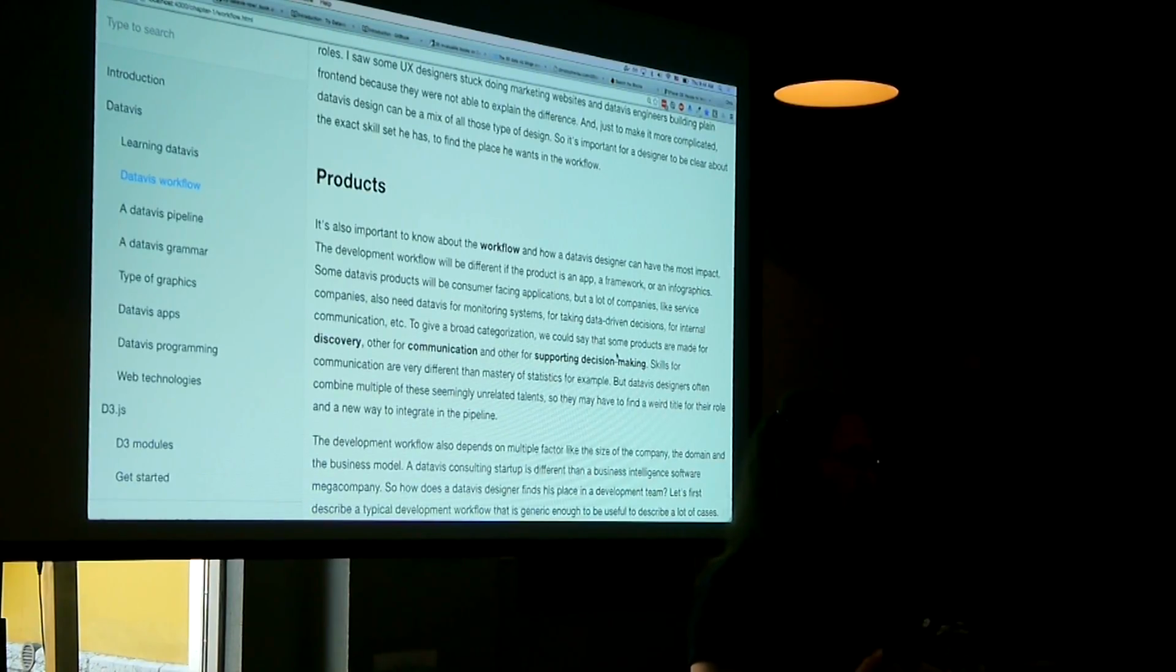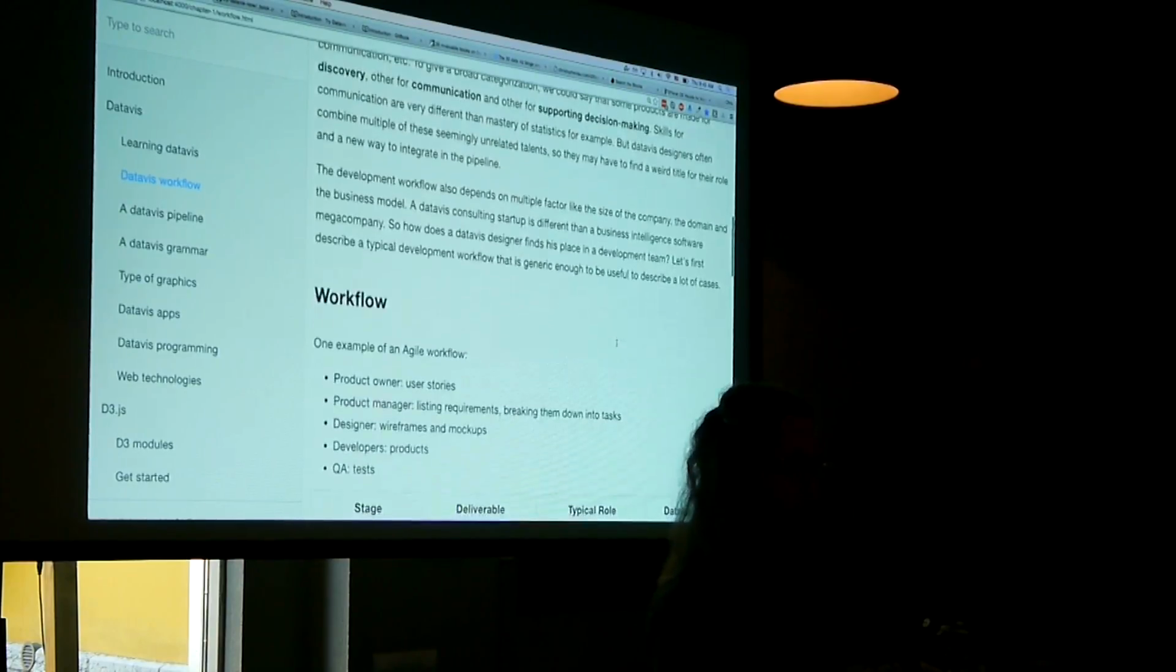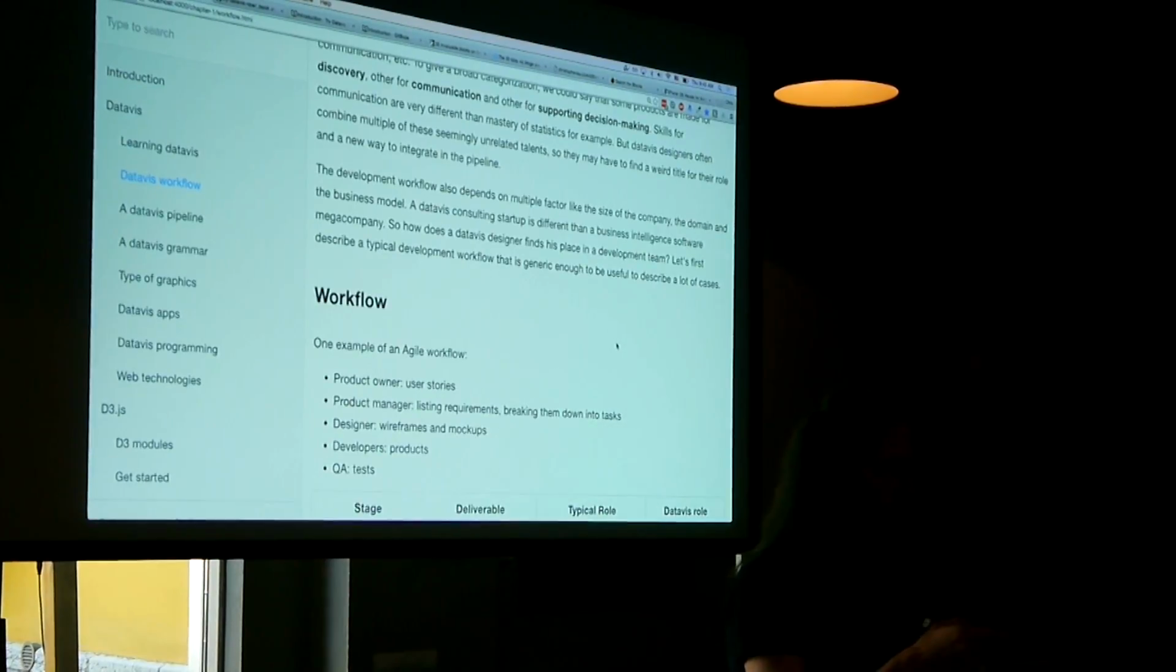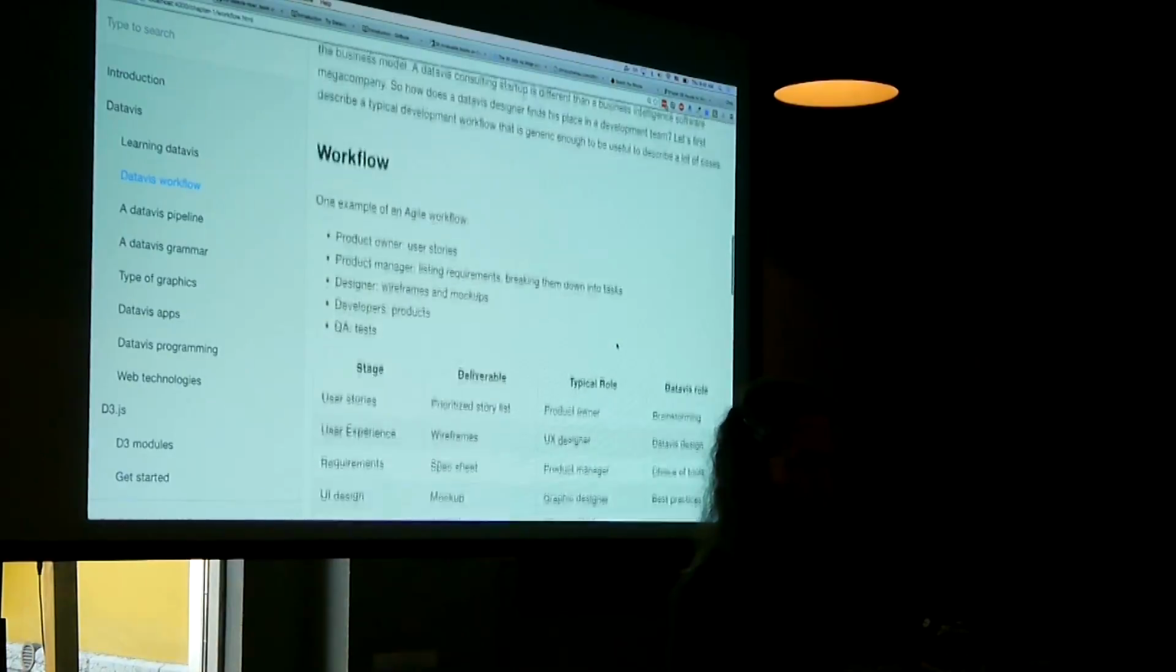You can build products that are more for discovery, or more for supporting decision making, like we are doing in business intelligence. All these will be different workflows, and a different way for a designer to find his place. But I tried multiple startups, some in business intelligence, some in network monitoring, and now Planet OS, which is kind of saving the world, I think. Very different companies, but it's always kind of the same structure. So let's try to see what a typical workflow could be.